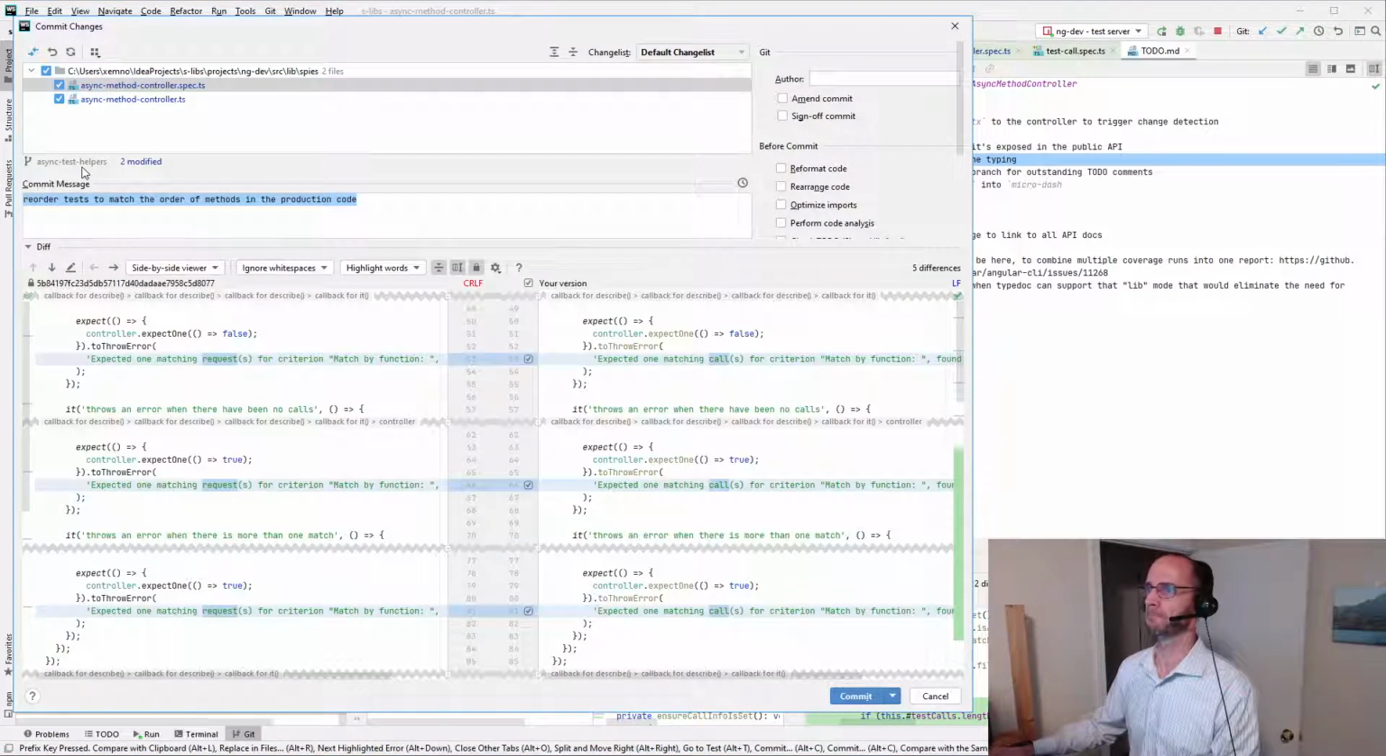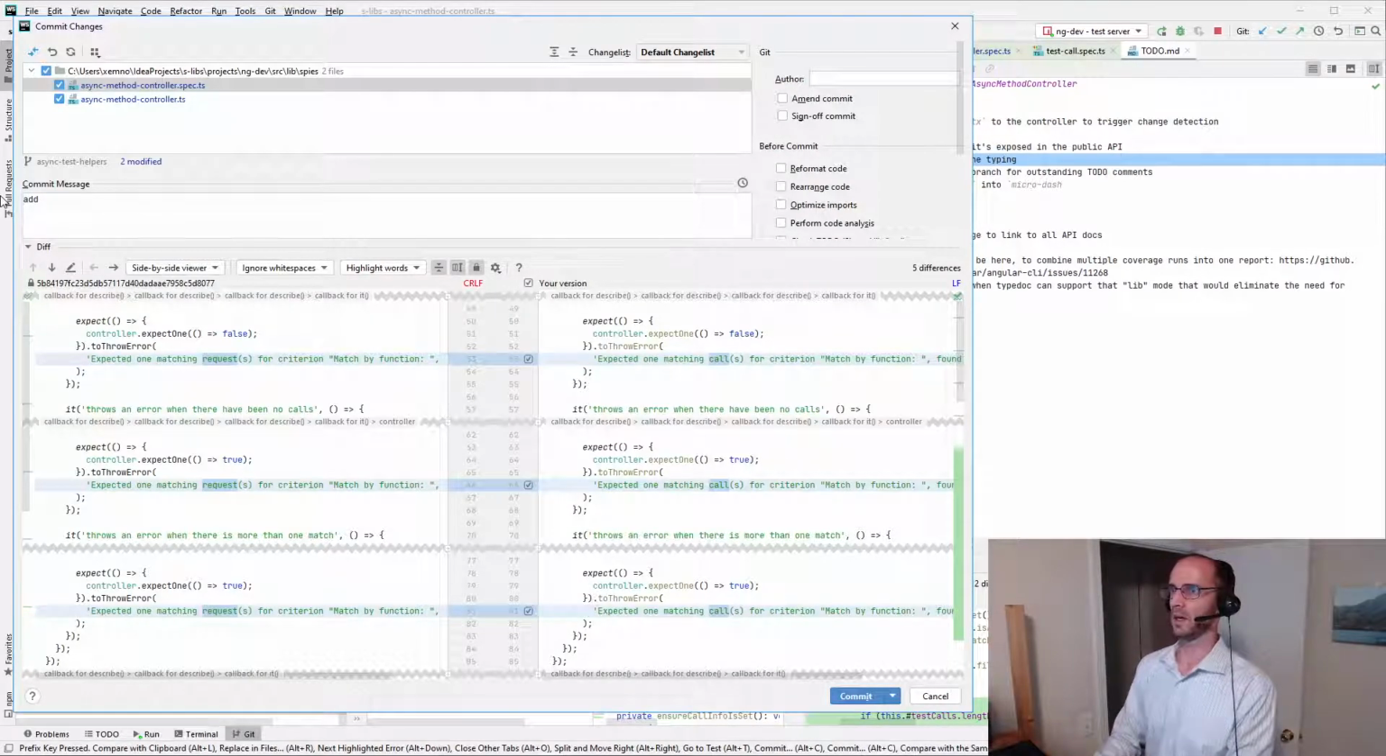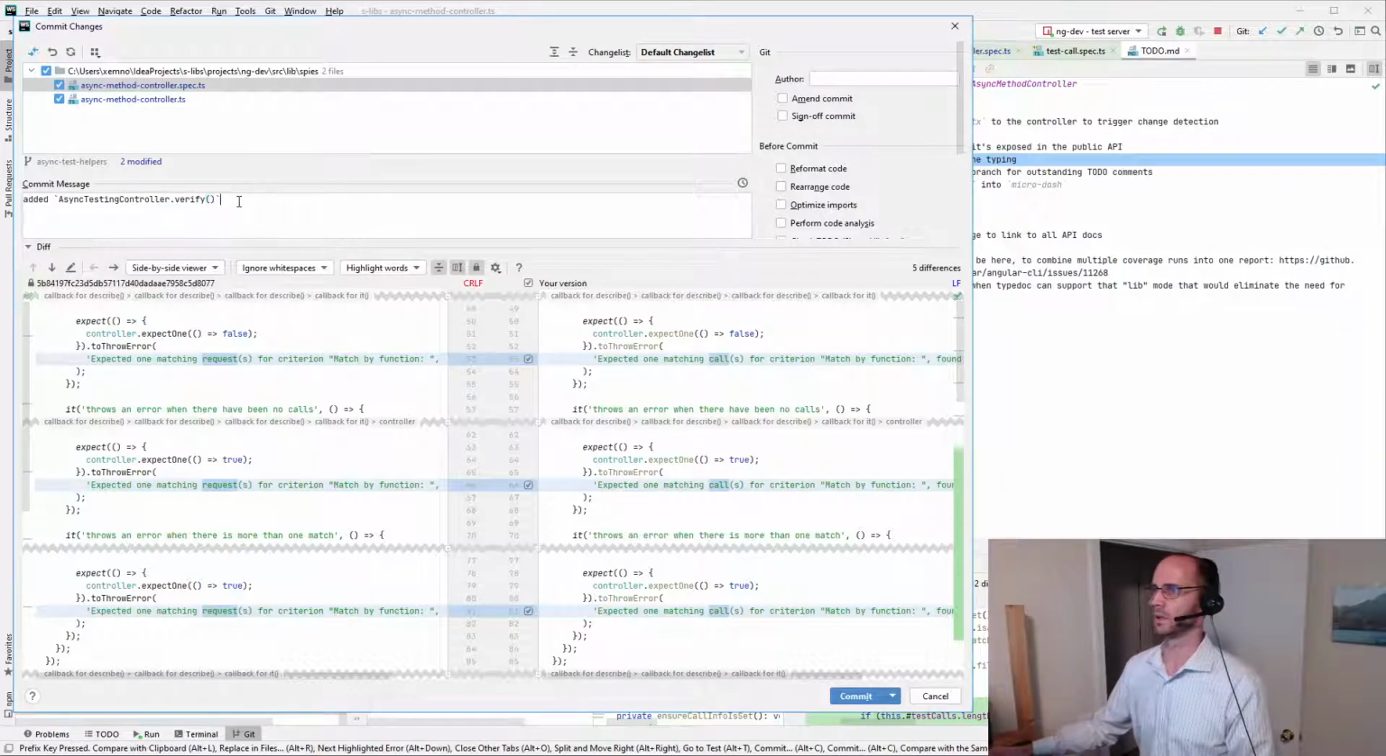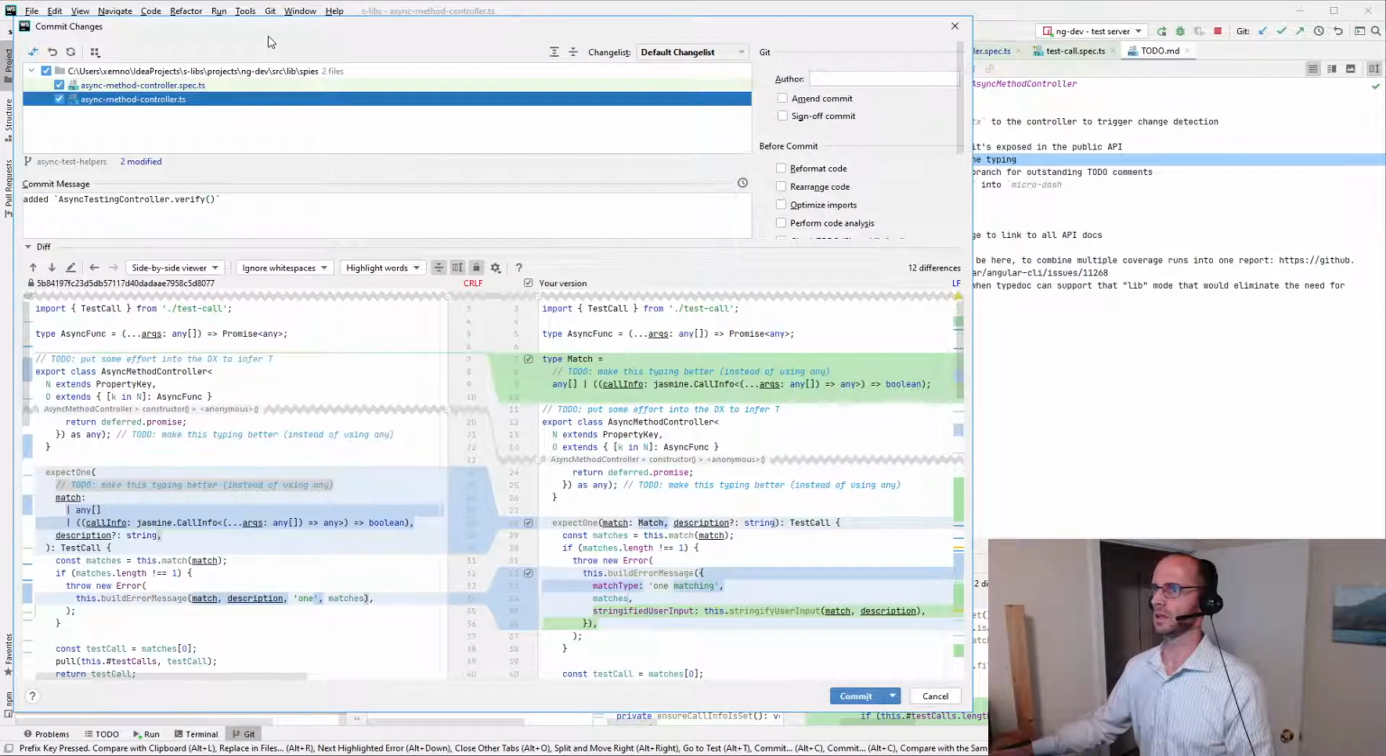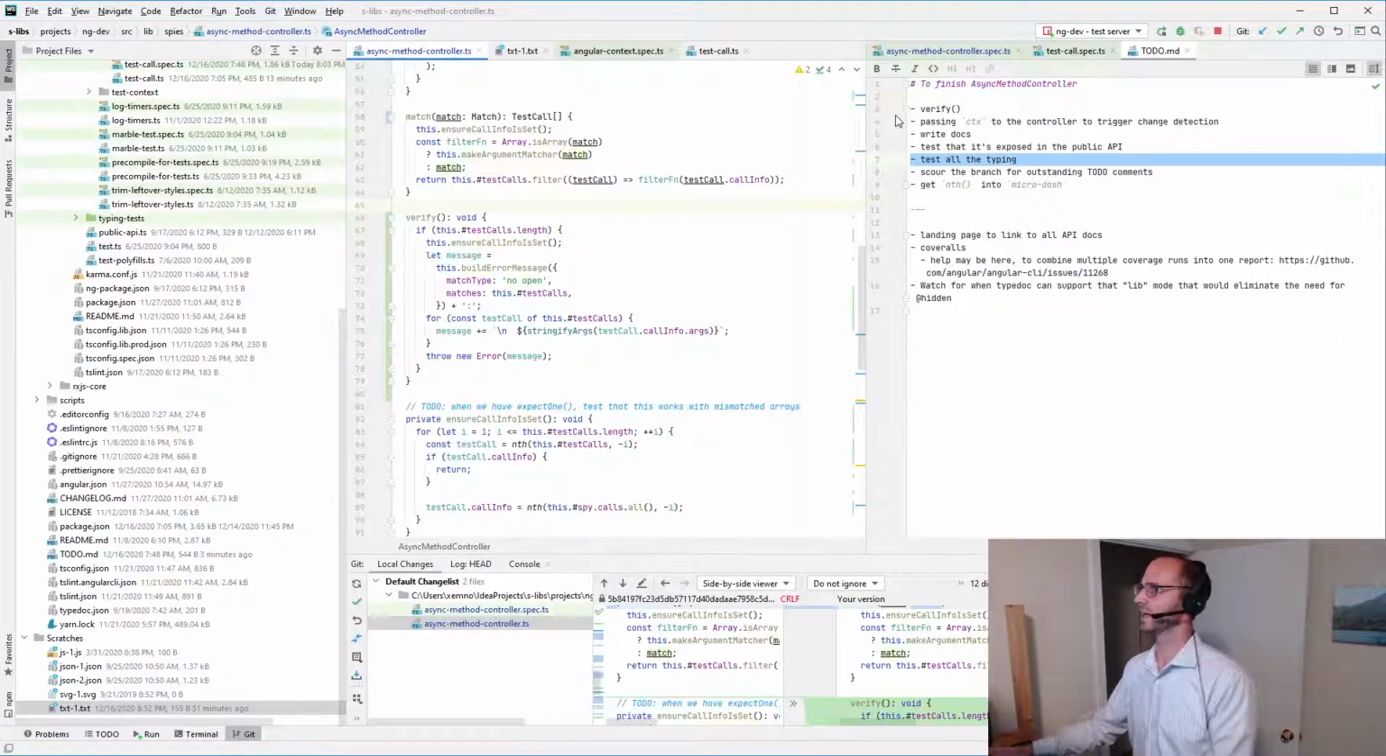So what did we do? We just added async testing controller dot verify. And let's see. Oh, we still don't have that knocked out of our to-do list.